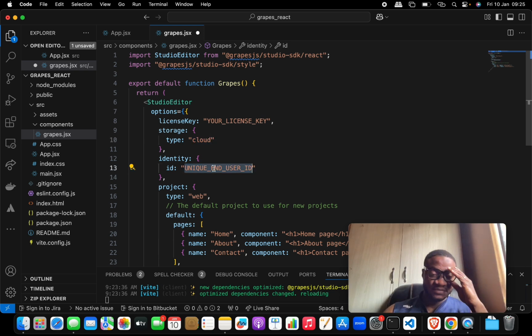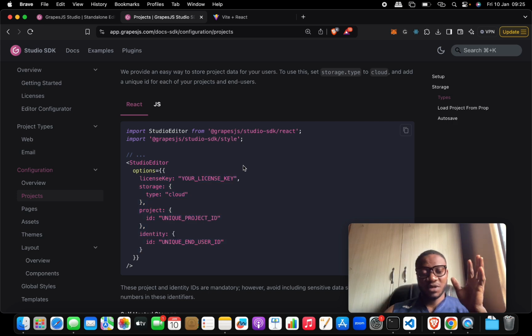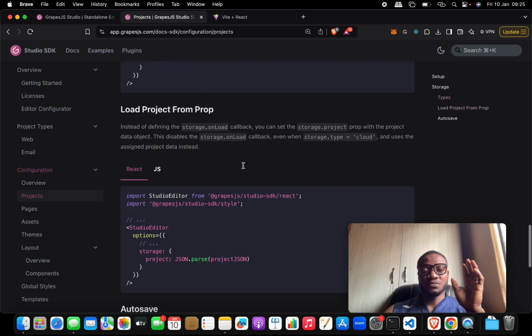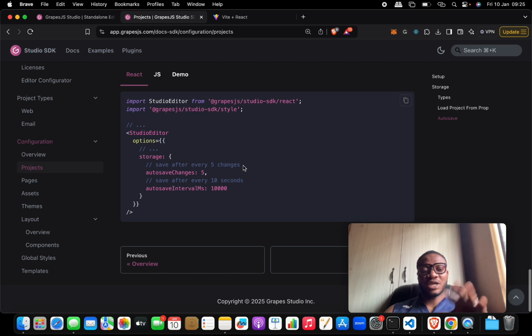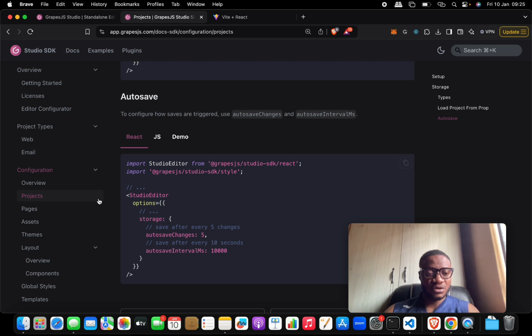And here's the identity. So you need to make sure that you're not passing in here in the identity any sensitive stuff like maybe email or any password or stuff like that. Okay, so you could now add some other stuff like this. Maybe like the autosave. You could specify the autosave inside of the storage and all of that.